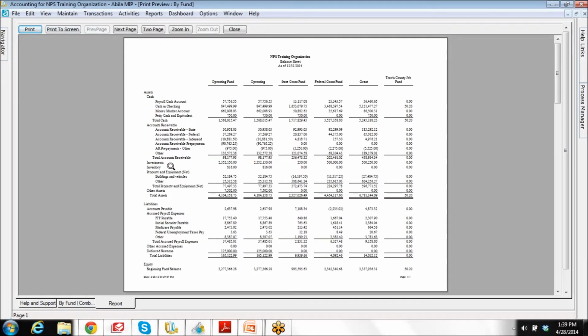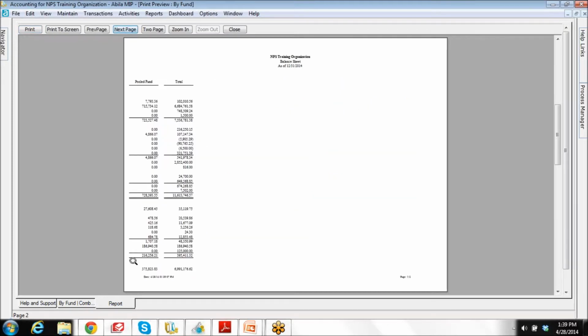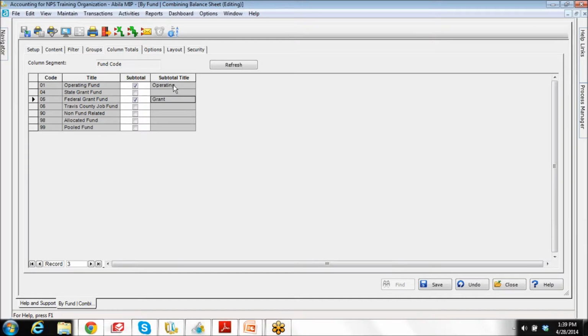is I get my descriptions over here, then I get the operating fund, I get my total for operating, I get my state grant, my federal grant, my total for the grants, then I get the next funds on down the line, but I get no descriptions on the left side of the page here. I'm going to do 2 things here.